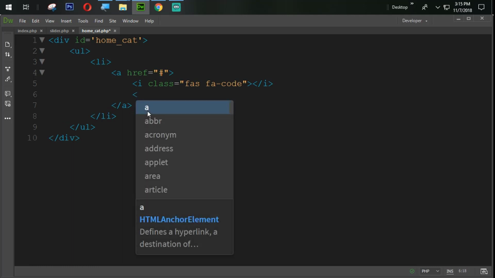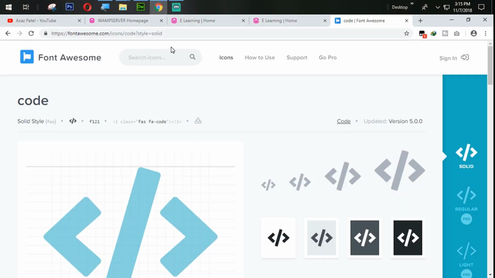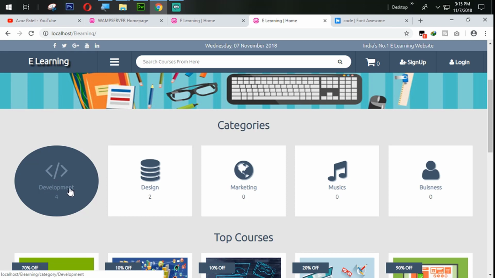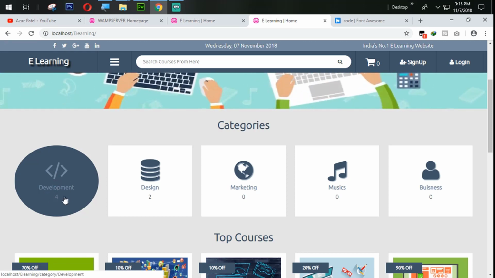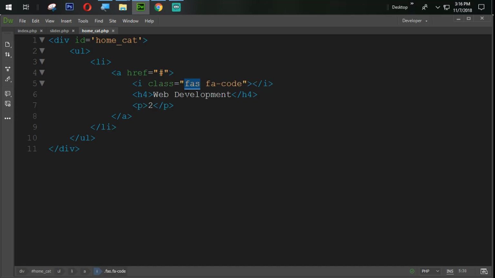After that we will add an h4 tag and say web development. And after that we will create a p tag. So what we have here is the icon of that category, the name of that category, and how many courses are available inside that category. So here are the numbers.